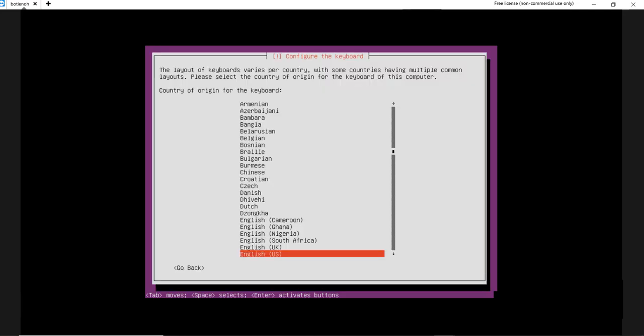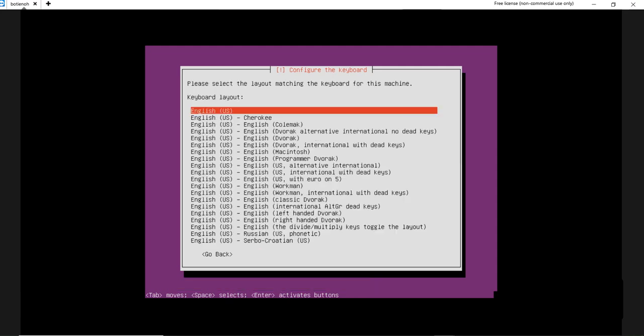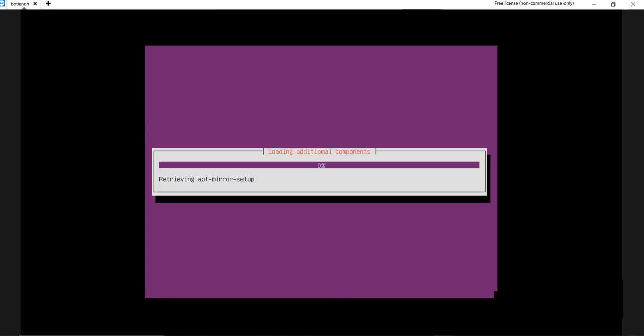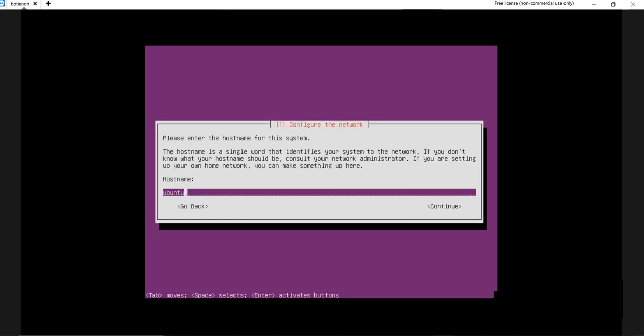The next window is asking us for the keyboard format for the country that we selected earlier. Again, on this window, we don't need to change anything. Just press enter and continue. Then the keyboard layout is mapped in English US. Just select that and press enter. We'll give it a bit more time as it loads the necessary files before you continue with the installation.